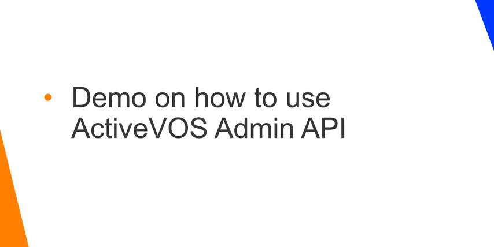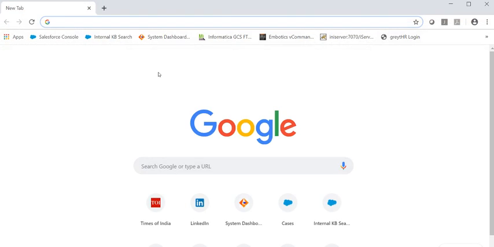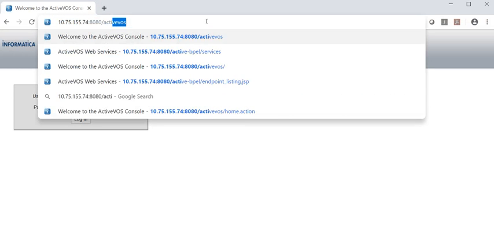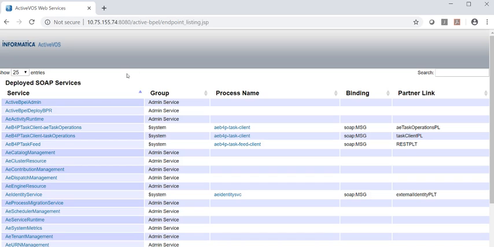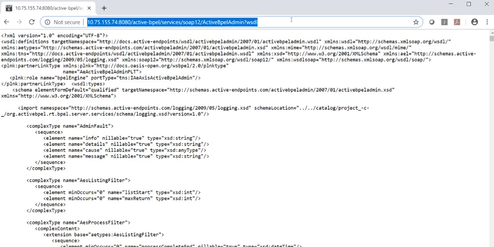Just to get a better understanding of how the ActiveVOS Admin API works, I will be giving you a demo. All the ActiveVOS admin APIs are exposed using this URL. If you see, it will list down all the APIs which are there in ActiveVOS. As a part of the demo, I will be using this ActiveVOS people admin. Once you click on this WSDL, it will give you the endpoint URL. This endpoint URL you can use in SOAP UI to get the configuration.